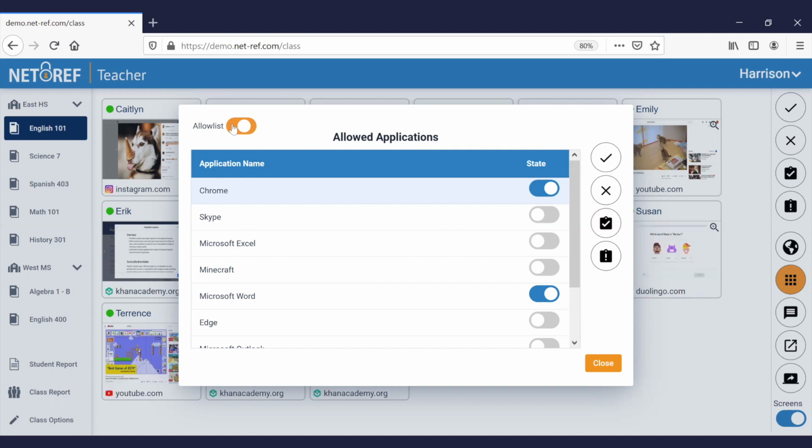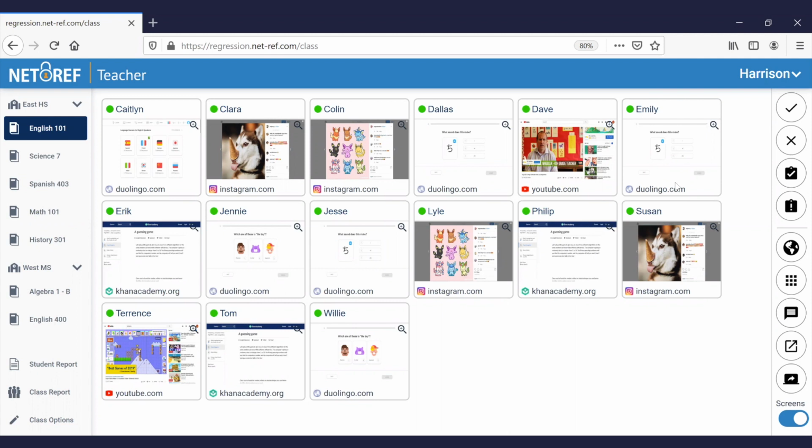If we want to apply a block list rule, toggle the switch in the top left corner, then select the sites you don't want to allow access to, like Microsoft Word and Minecraft. To apply the rules, click the block list icon in the pop-up window. Notice that the Manage App button on the teacher dashboard is now blue, indicating that the block list rules for apps were applied. Let's take another look at the individual student tiles.